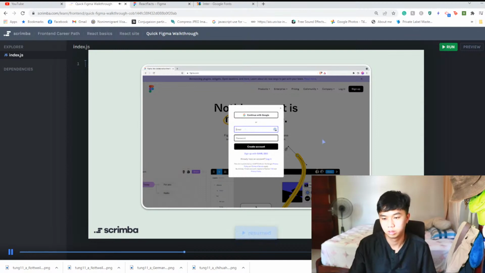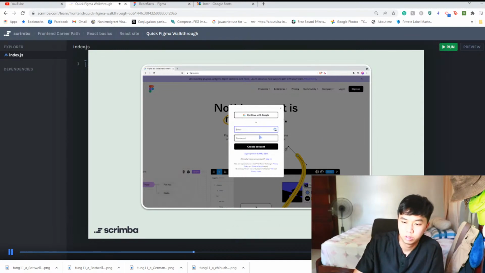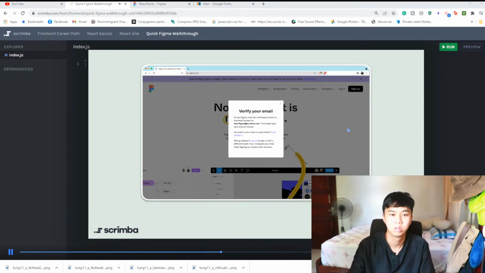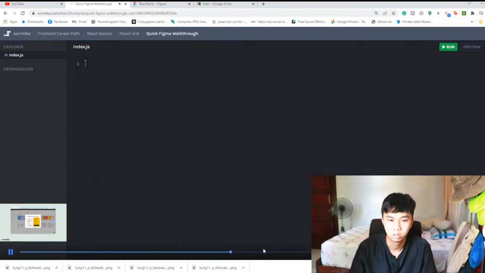you can provide an email and password. I believe if you provide an email and password, it will have you go verify your email, so it'll send you an email to verify. Once you've done that and you come back, it will have you choose which kind of drop you into the Figma interview.